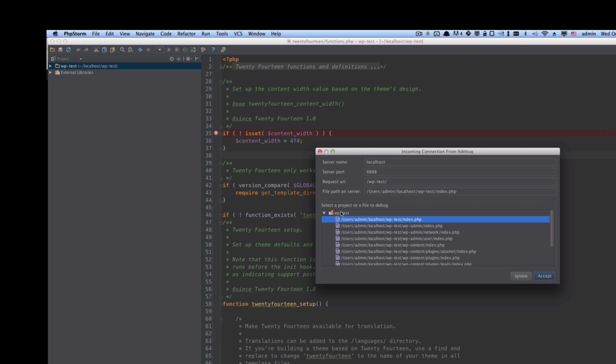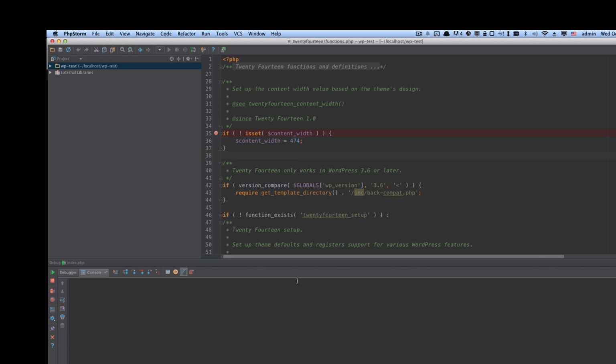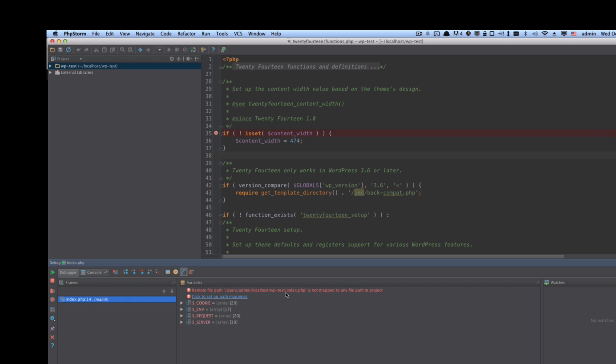Now here what I'm going to click on is I want to debug my entire project here, so essentially from the root, and I'm going to click on accept. And if this works correctly, your debugger is going to start. Now things are not quite working yet. You see here there's a little error and it says remote file path is not mapped to blah blah blah.